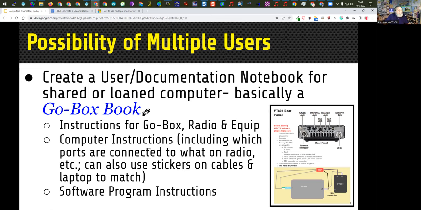I also include computer instructions, including which ports are connected to what on the radio. I even use stickers. So I'll put a sticker on a USB cable and mark it number one, and then I'll put a sticker on the edge of the computer next to the USB port and mark that number one, or I'll color code them or put A and B, etc. I'll also document that in the Go box book exactly what is connected. So here's a little diagram from the Go box book. I'll show it in a moment here.